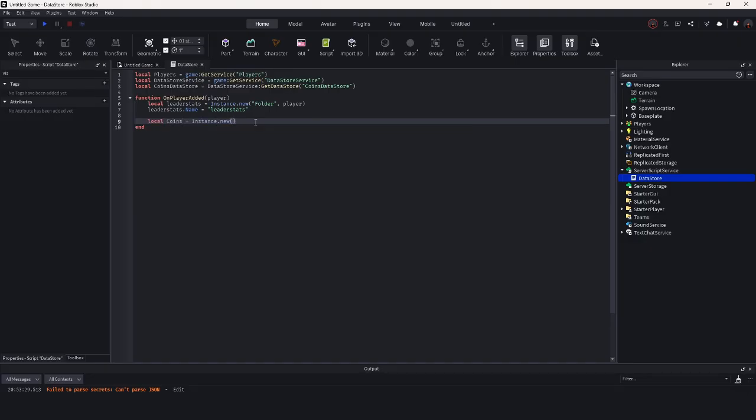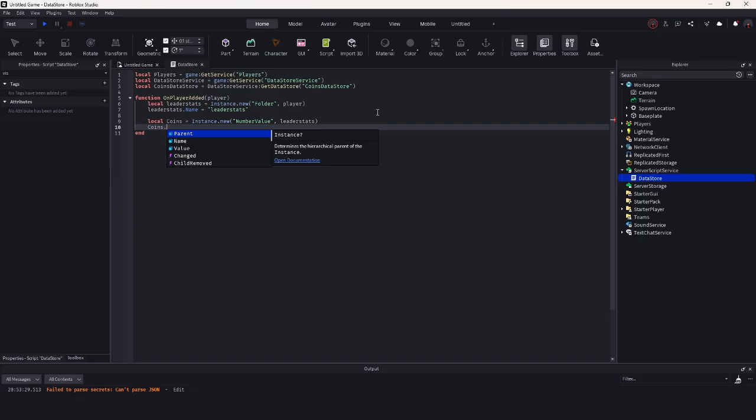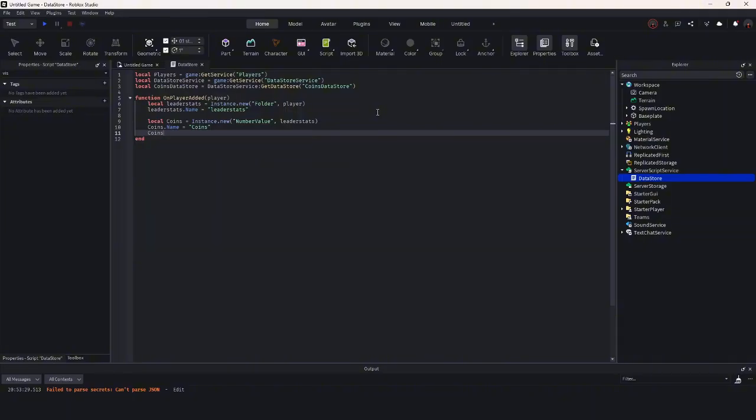I'm just going to name this coins. You can name this anything you want. I'm going to make this a number value. You can make it an int value if you want. Basically, the difference is, hold up, I'll actually explain that in a short or something. So this just sets up the leaderboard.